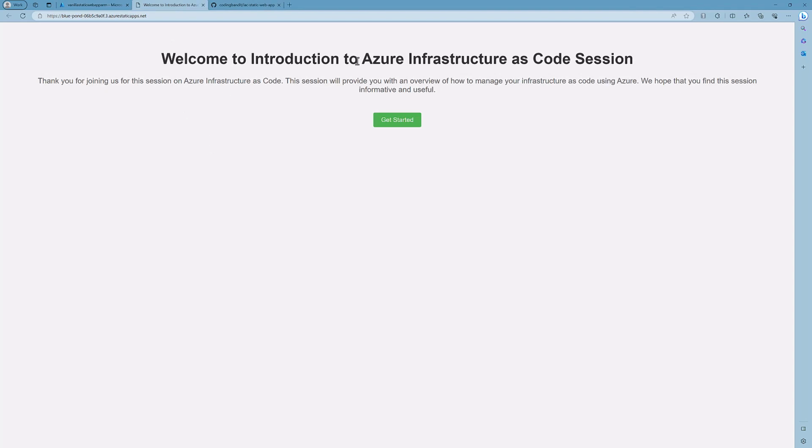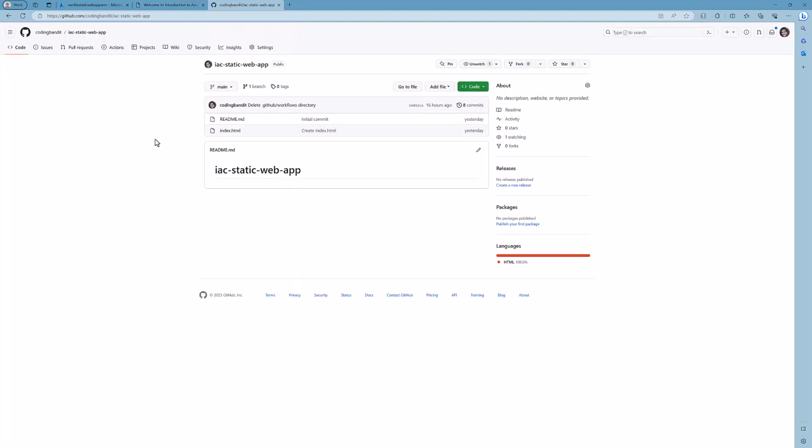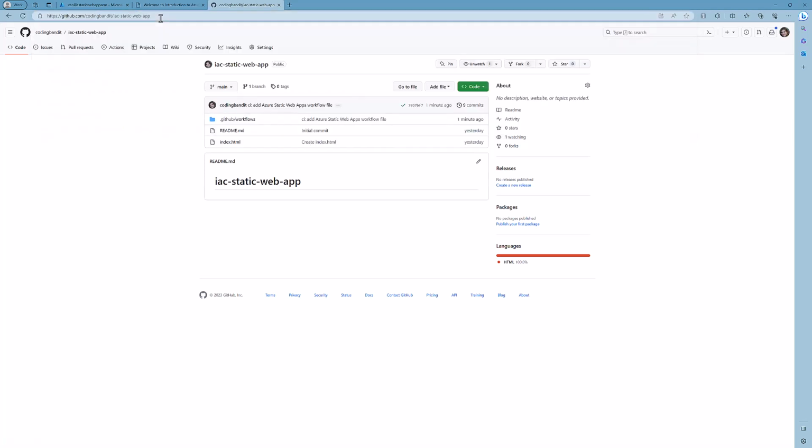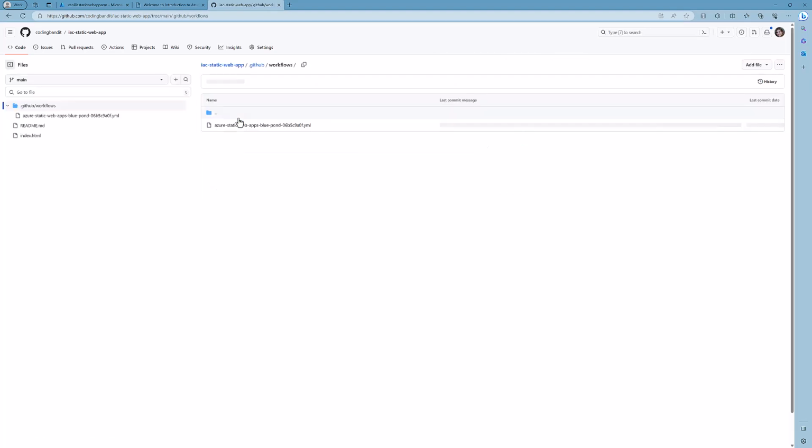It says, welcome to Introduction to Azure Infrastructure as Code session. This again is just the HTML that I have inside of my GitHub. Now, the Azure Resource Manager did an extra step. What's really nice about static web apps is it has that CI/CD already built into it. Because I provided that personal access token, Azure Resource Manager went ahead and created a GitHub action, which is essentially my CI workflow, if you will, that will deploy my static web app.